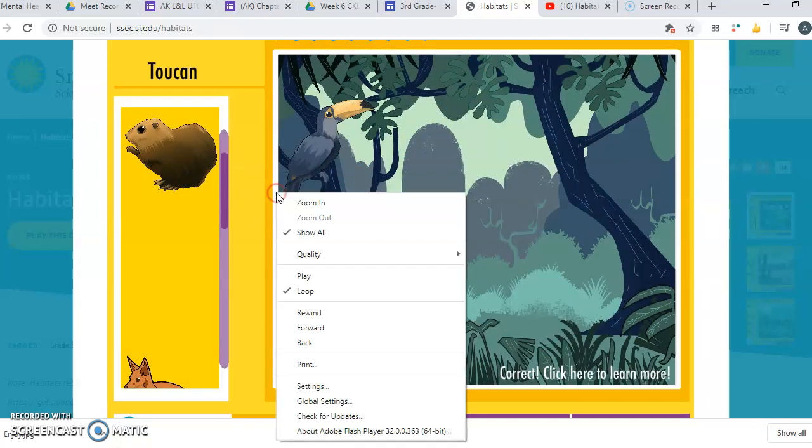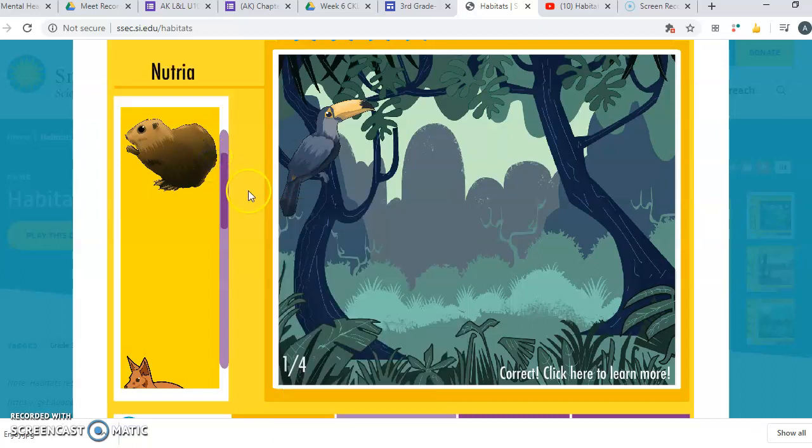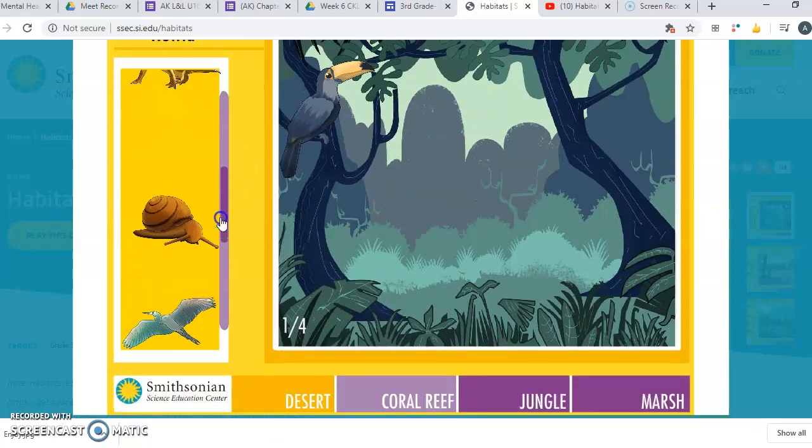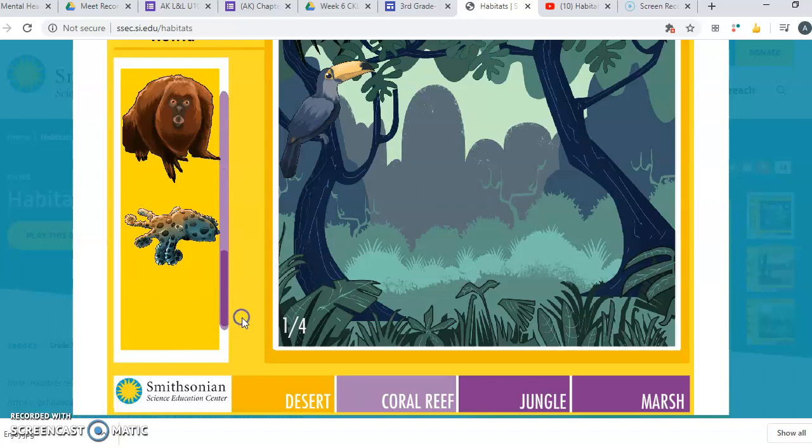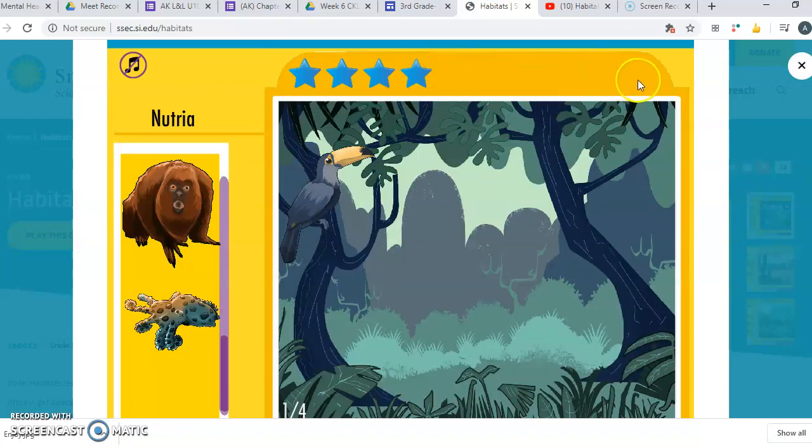So you are going to go through and decide which habitat each animal in this game goes into. And then once you have them all done, it'll tell you because you'll have all your stars filled in right here. There is sound that you can play in the background. I chose not to so that it wasn't distracting to me, but you can choose to have that. That's fine. It's up to you. But this is how you're going to be playing this game for today. I will see you all later, and if you have any questions, just ask your teacher.